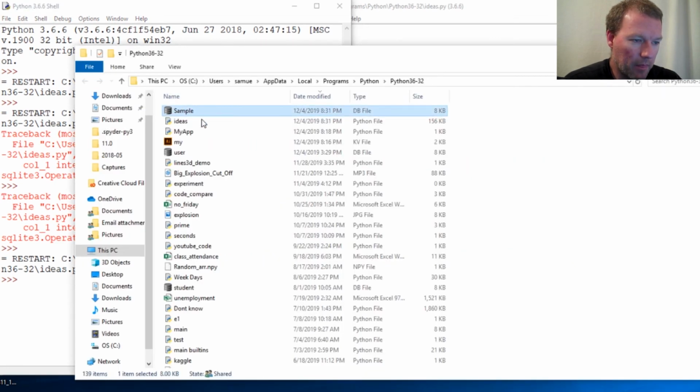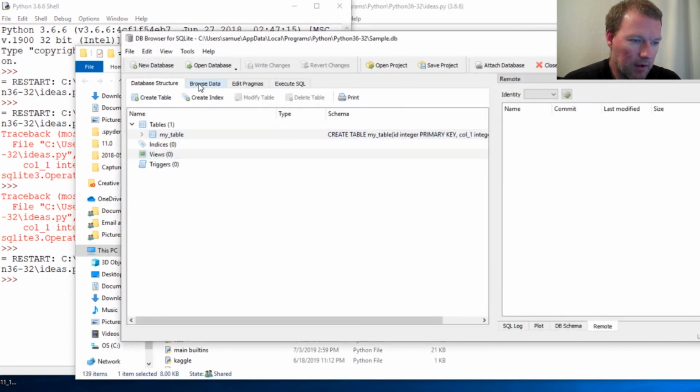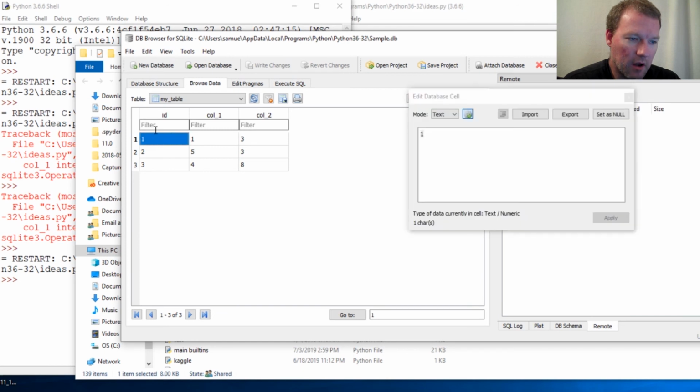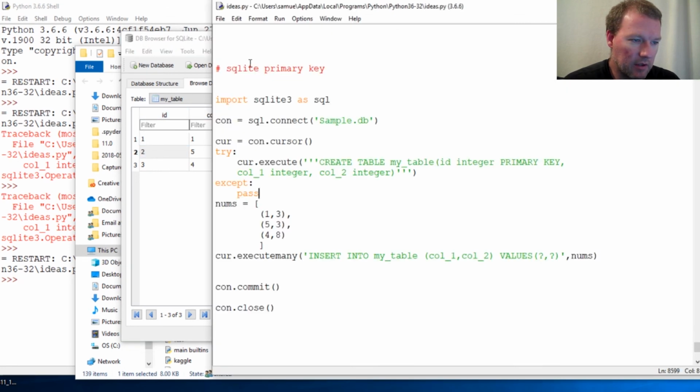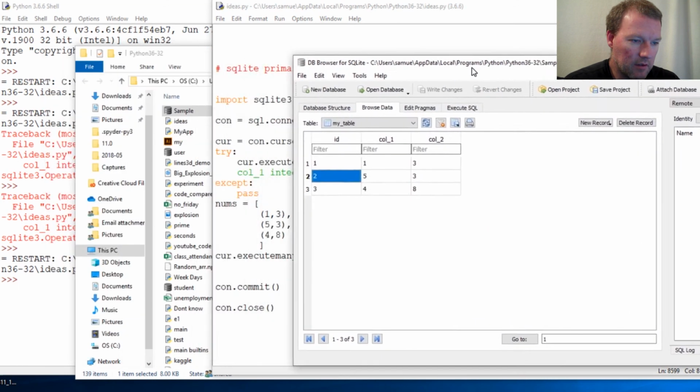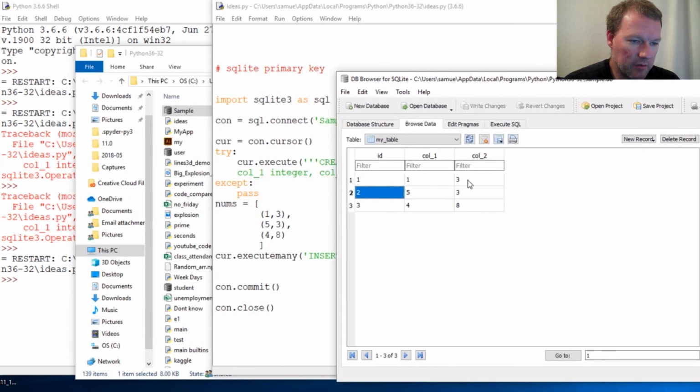Pull this back up. And as we can see right here, our ID auto increments for us. And our values have gone in. And we can see right here, 1 and 3. Let's make sure you can see that. Okay. 1 and 3, 5 and 3, 4 and 8. And our ID has auto incremented up each interval.